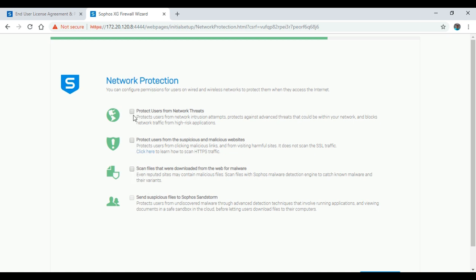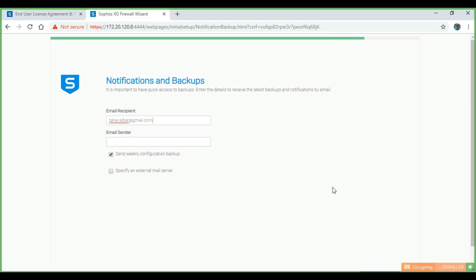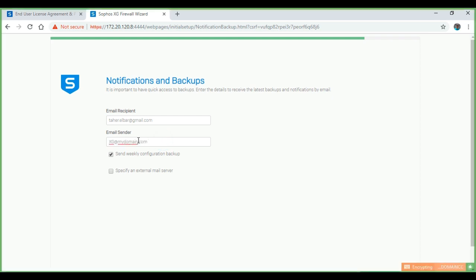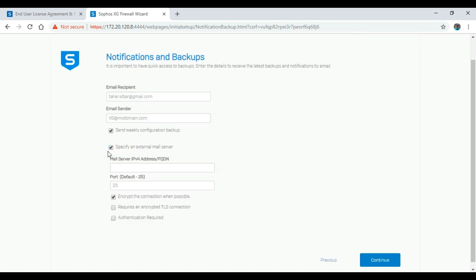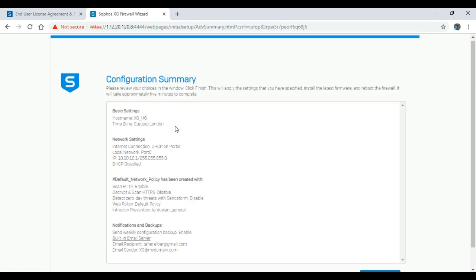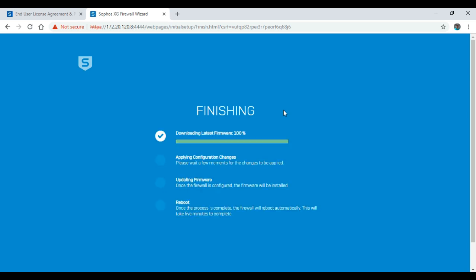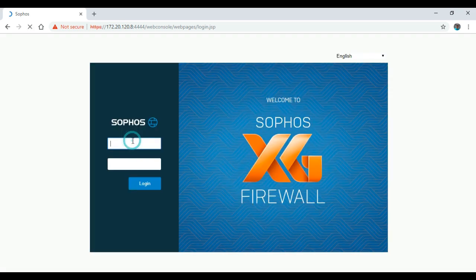In the network protection page, you can enable this feature now or later. Let's enable them now. In the notifications and backups page, set your email in the email recipient and set the email sender as well. You also have the option to configure an external email server. In the configuration summary page, verify the settings and click on finish. It will take a couple of seconds to finish. Once completed, it will reboot and you should be able to log on to the GUI.